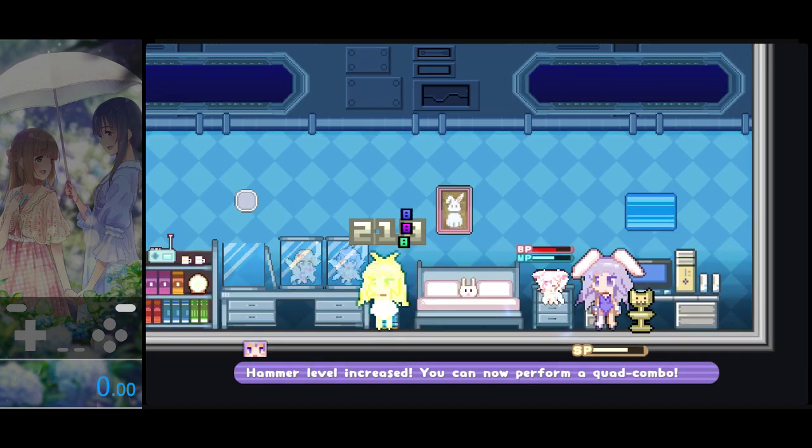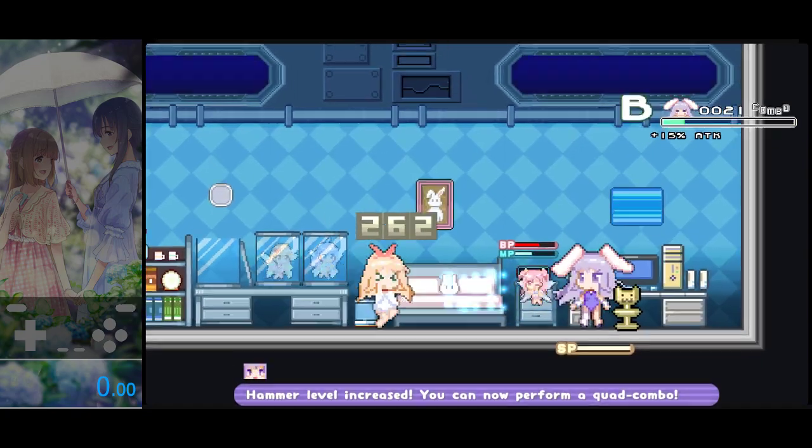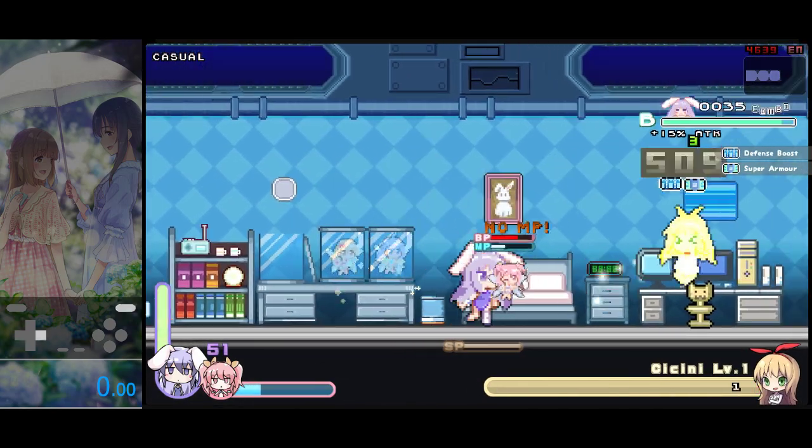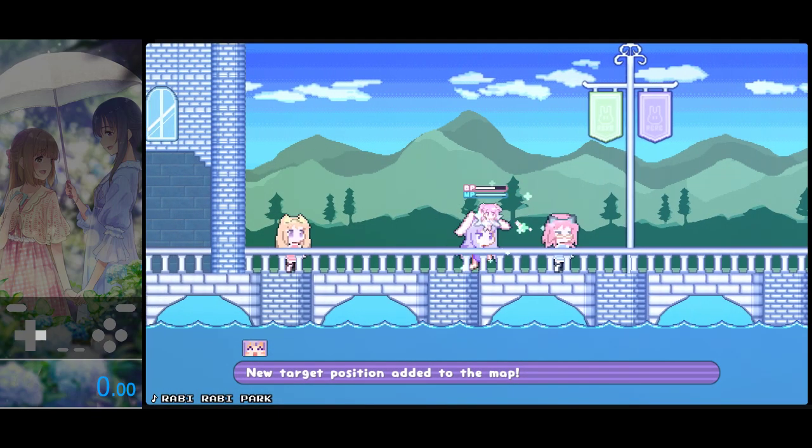1, 2, 3, 4, 5, 6. Hold charge. 1, 2, 3. 1, 2, 3. 1, 2. So it's not really much to it apart from memorize when you have to fire the pellets.